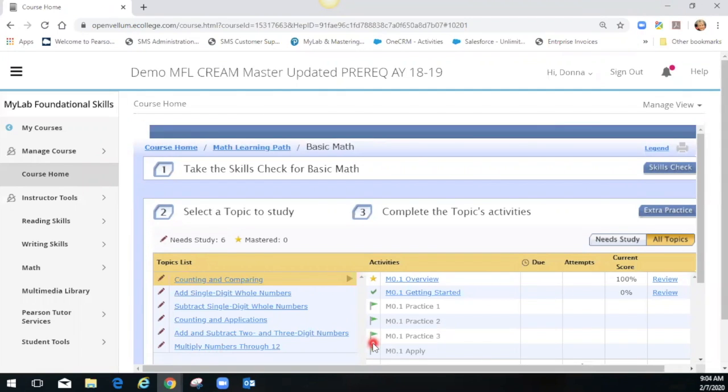And when they come in tomorrow, say, to start again, they'll be able to tell very quickly where they need to start. I have completed the overview and got 100%. I started, you can see that green check, I started the getting started, but I did not finish. I have a 0%. And since there is the 70% prereq, then I'll need to go back to there and finish those 13 questions.